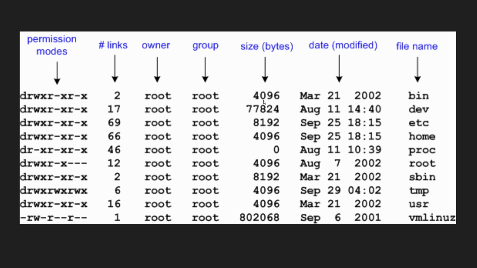The next column represents the size of the file in bytes, which is 4096 bytes, 77824 bytes. The next column represents the date: the month, the day, and lastly the time at which it was created. And the last column represents the name of the file, which is bin, dev, etc, home. So this is basically displaying the root directory of Linux.